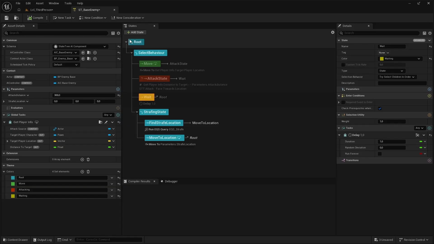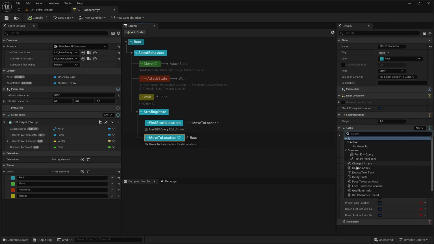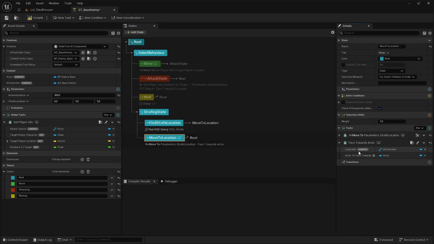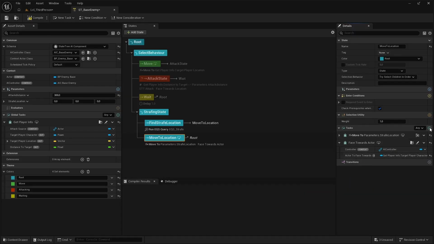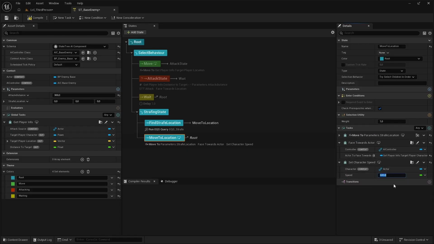So let's fix this. So on the move to location, we're going to add some more tasks. We're going to add, first off, a face towards actor. Let's close that real quick. Face towards actor, with the actor being the target player character. And we also want to add another task, which is a set character speed. And we're going to set this to about 125 for now.